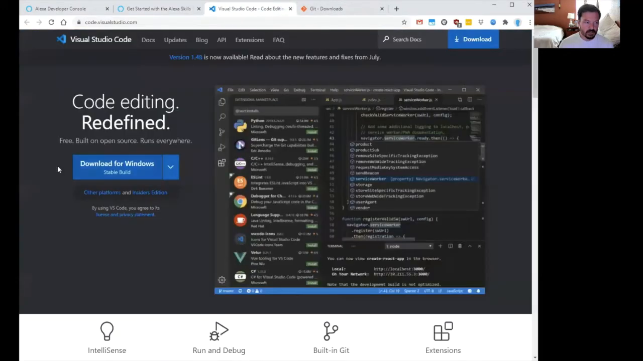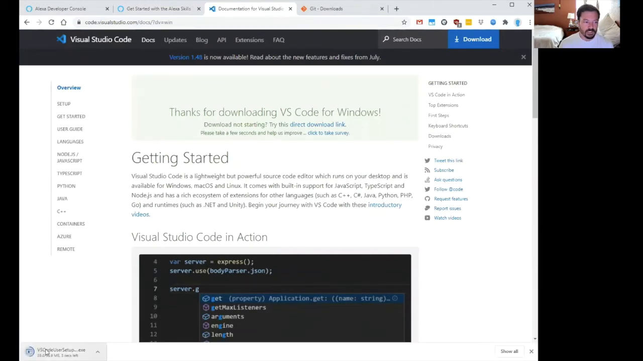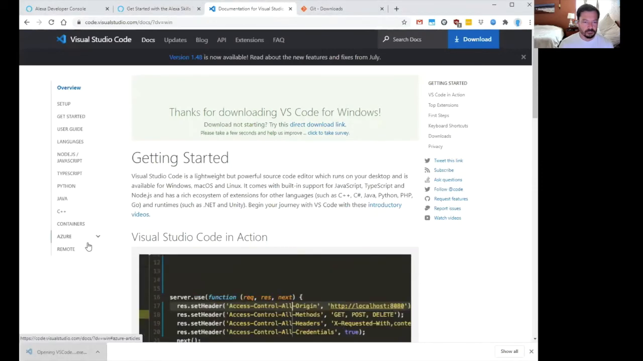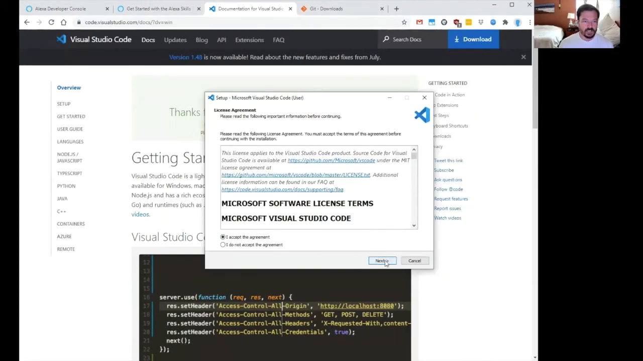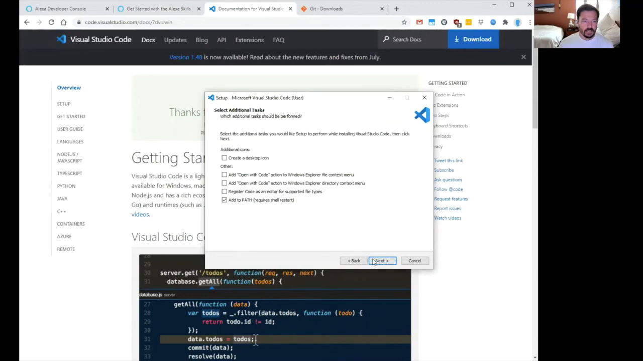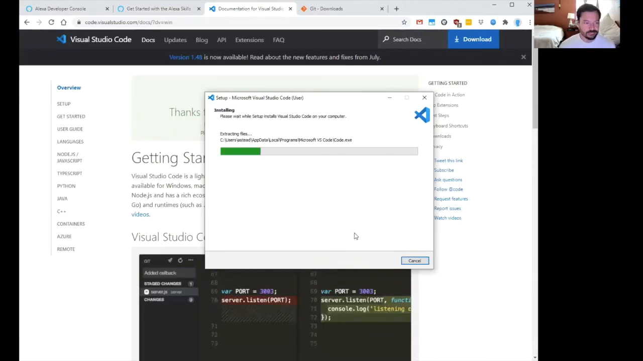Visual Studio Code. So download for Windows, which is what I'm using. And it should be downloading down here. And then once it's done, I'll open it up. And I'll accept the agreement, the default location, and just all the default stuff. And I'll go ahead with the install.